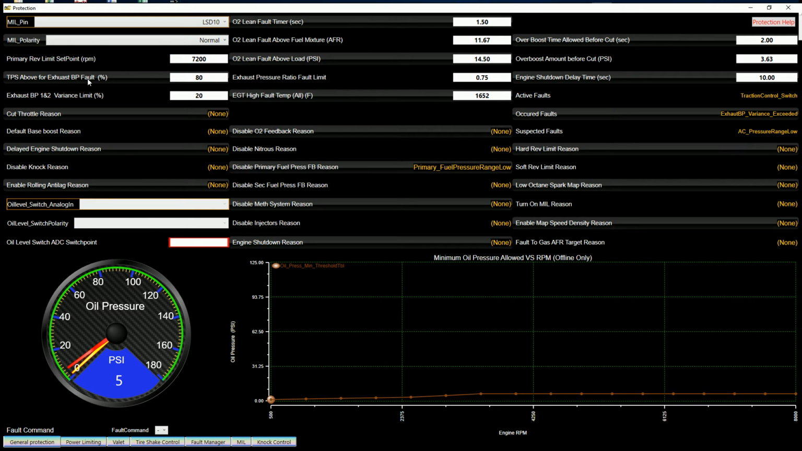TPS above exhaust back pressure fault percent, so above 80% throttle and a pressure ratio of 0.75 or lower, it's going to trigger this. Since it's a ratio, going down is worse. And then exhaust back pressure 1 and 2 variance limit, 20%. So if you've got a twin turbo car and back pressure sensors in each bank, and one of them is getting 20% higher than the other, this can trigger a fault.